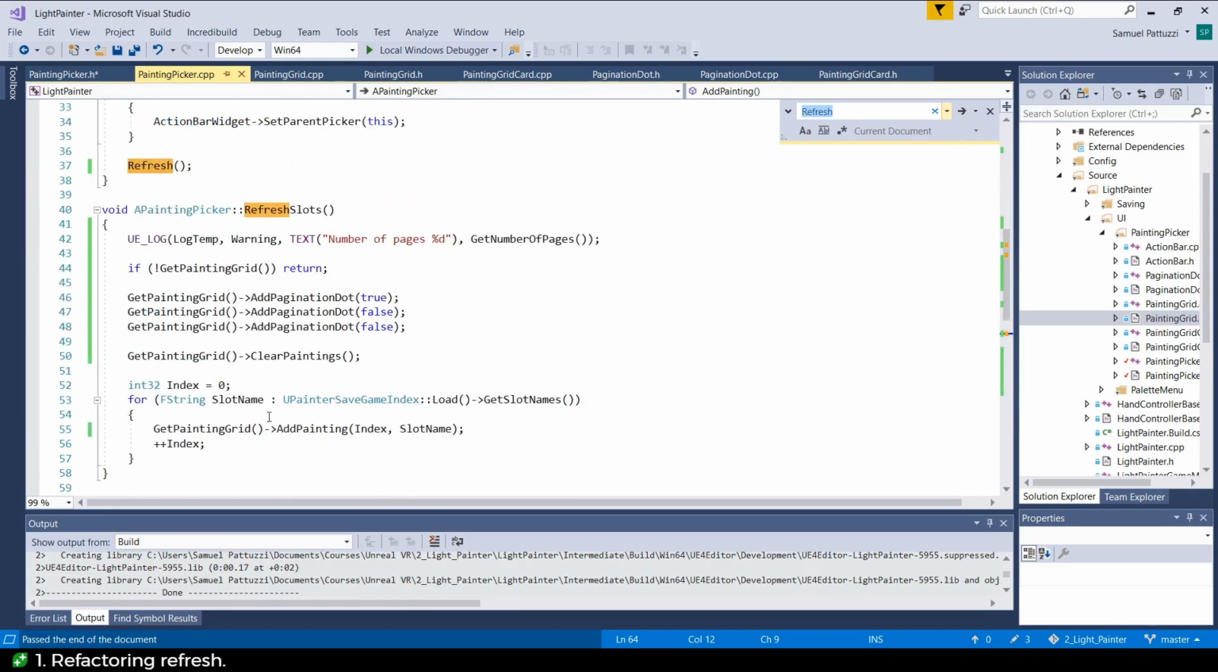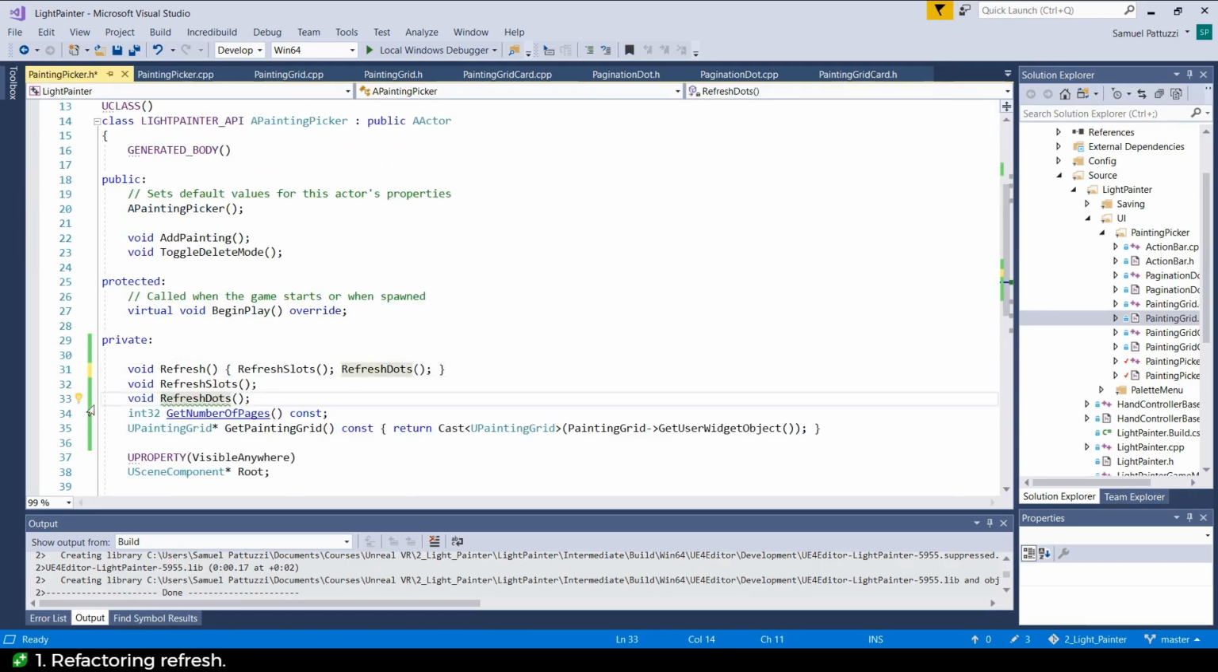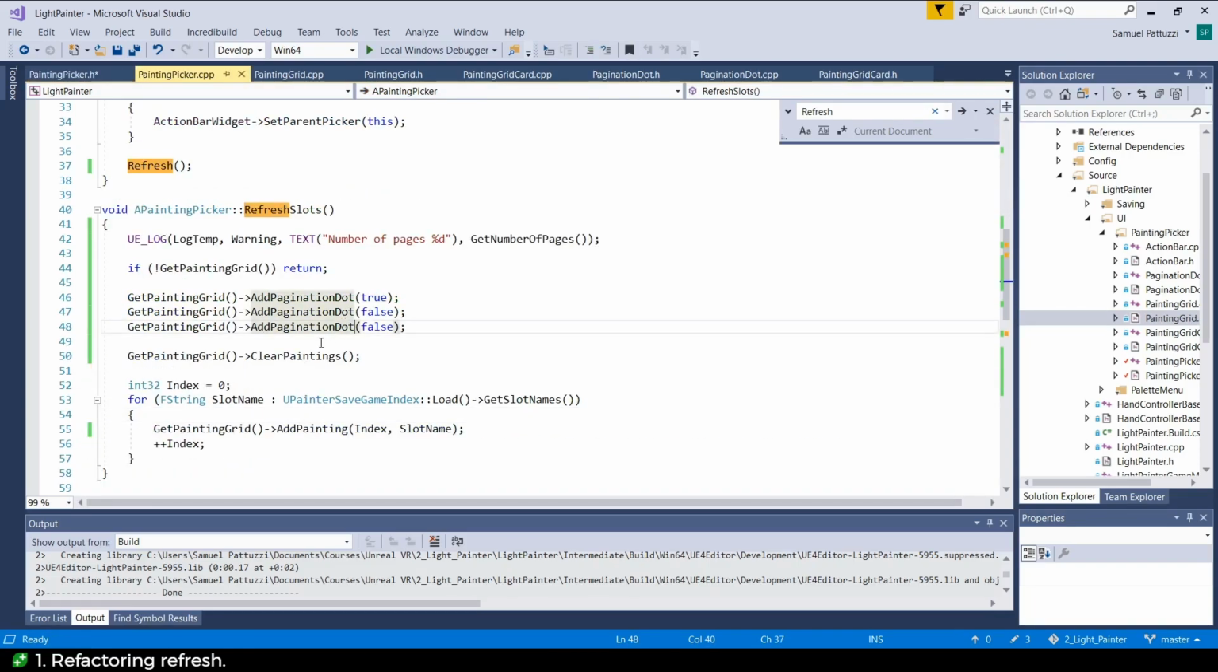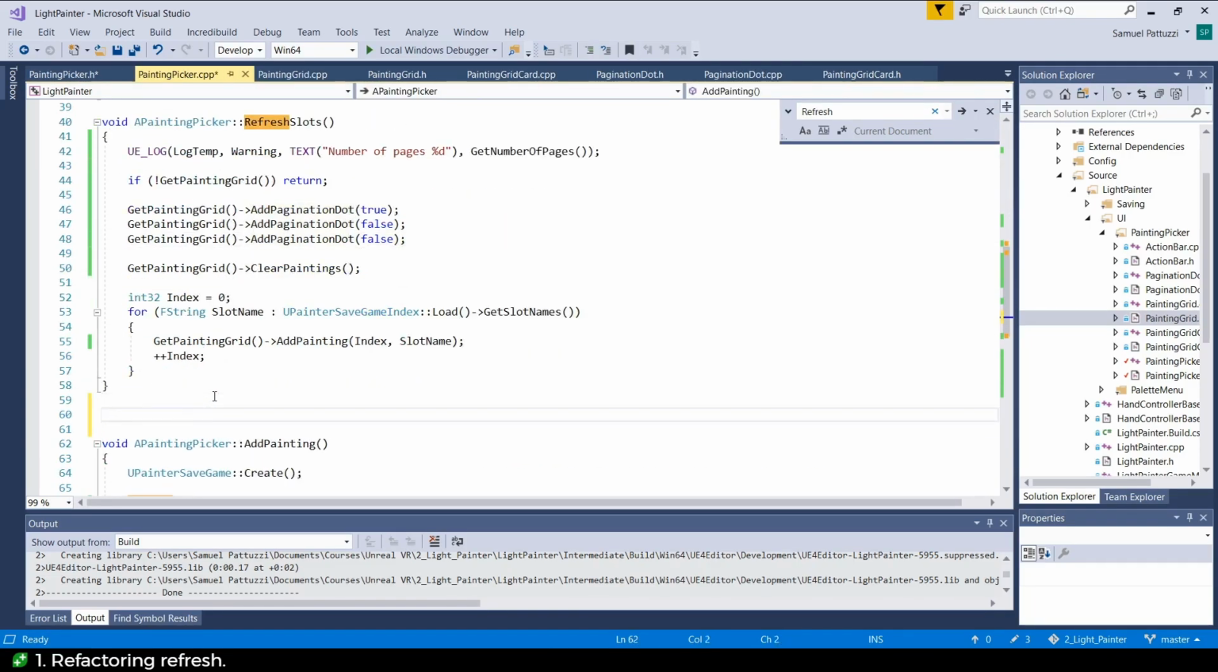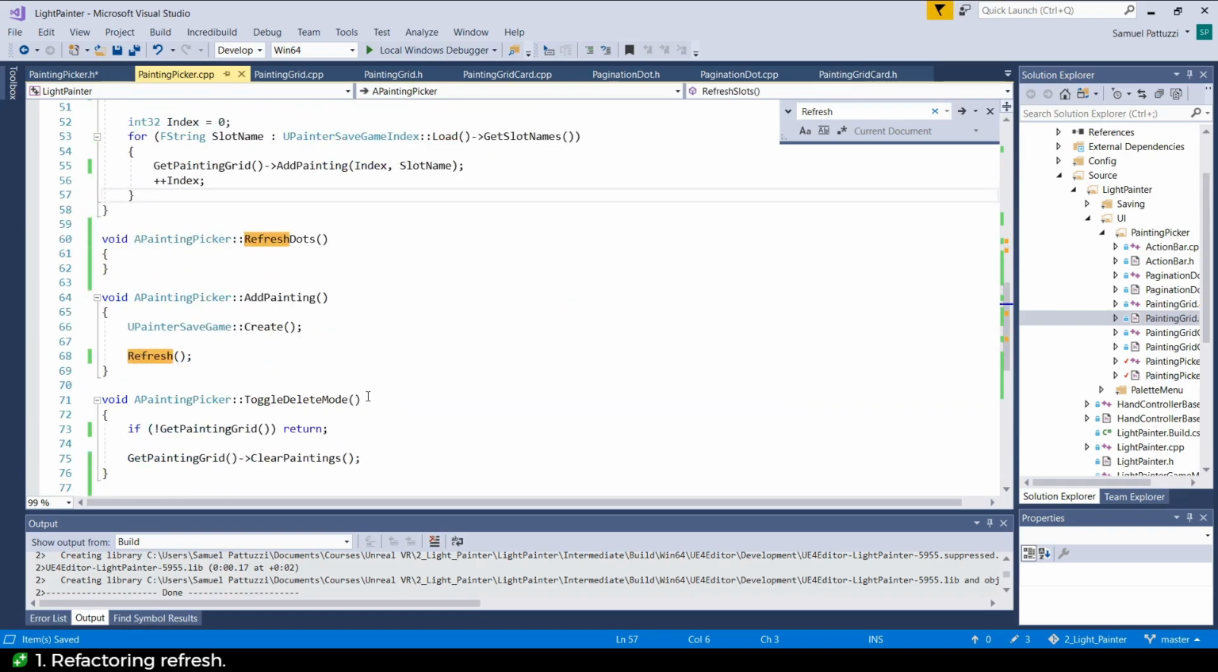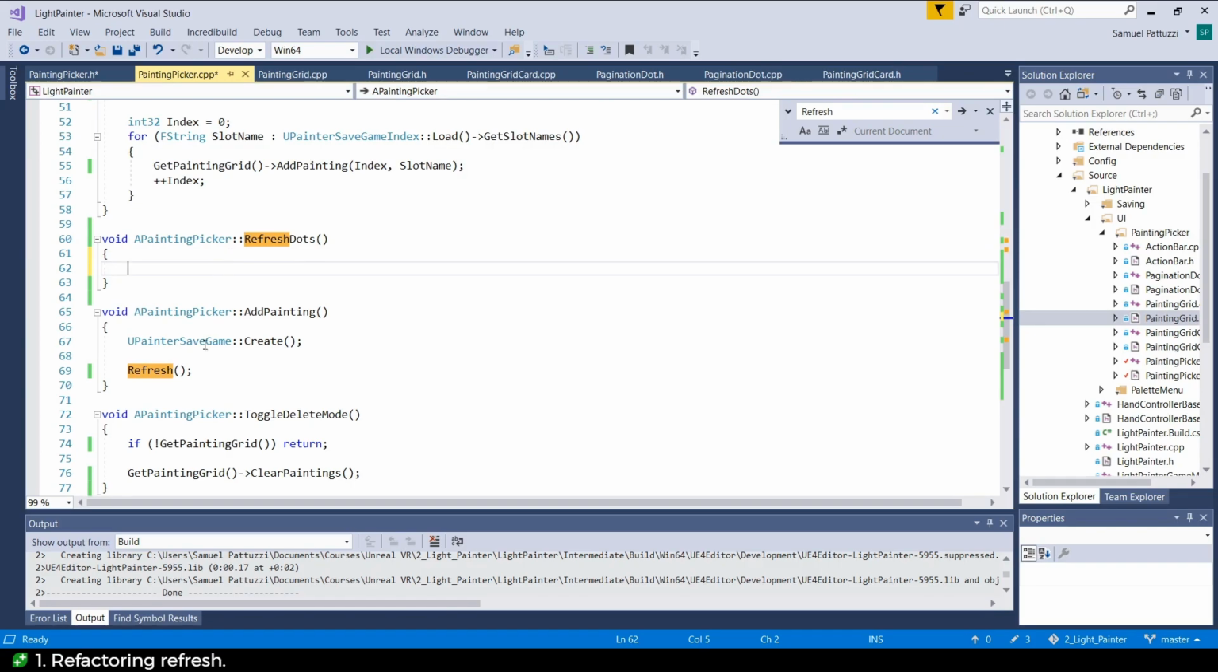Now we have to create an implementation for our refresh dots. So let's grab it, copy it over into the C++. I'm going to put it under refresh slots, refresh dots, and what we're going to have to do first of all there is do a clearing of those dots, but we're not going to do that just yet. I'm going to leave that as a challenge for you guys.